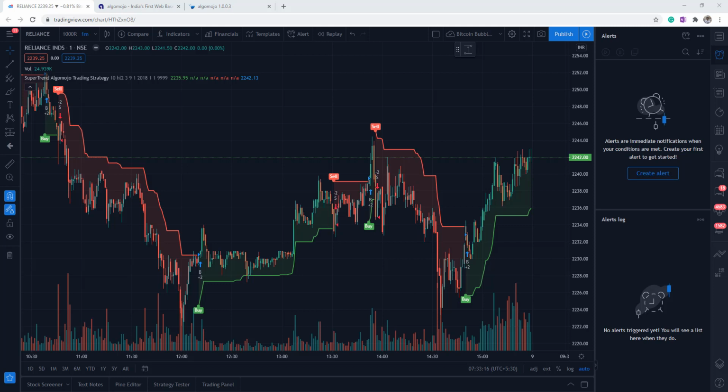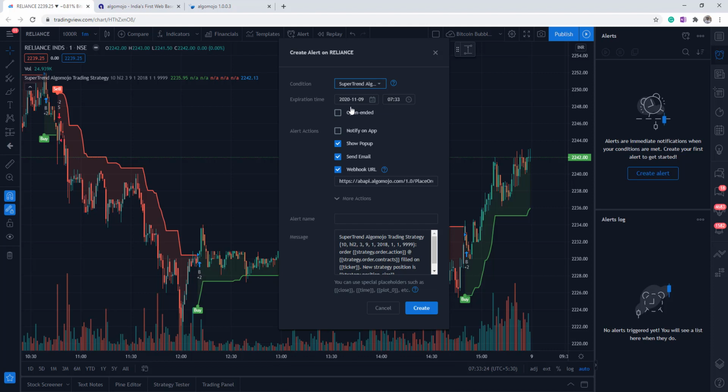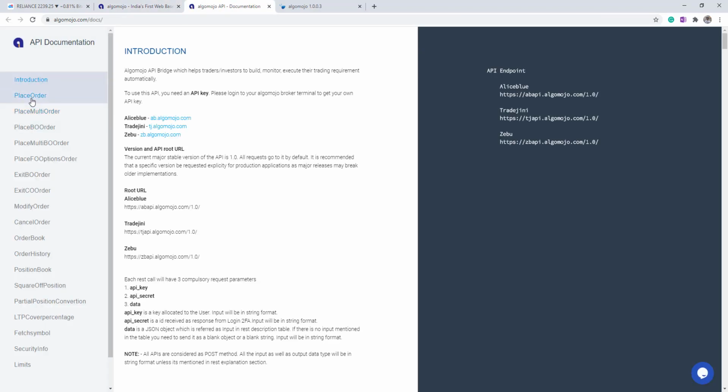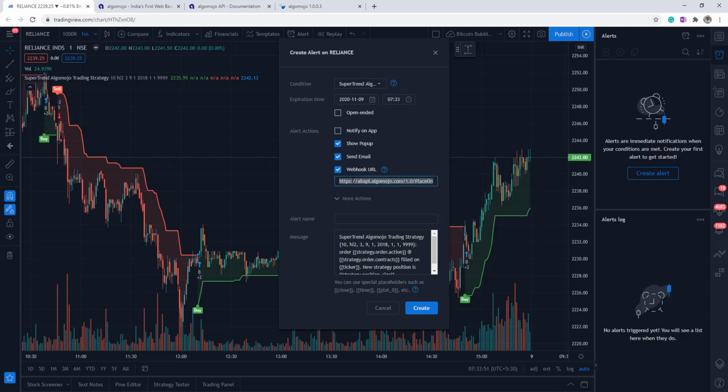So I'm going to go to the alert section. From the alert section, I'll go to this condition, I'll select super trend algo. And under this, in the last video, we had learned what is a webhook URL. And this time I'm going to go to this Algo Mojo platform. I'm going to punch in one of the brokers, Alice Blue. So let me go to the place order function. So I'll copy the place order functions of the Algo Mojo link related to the Alice Blue broker. So I'll copy this and then I'll go to this webhook URL. I already placed it. Anyways, I'll replace this link over here.